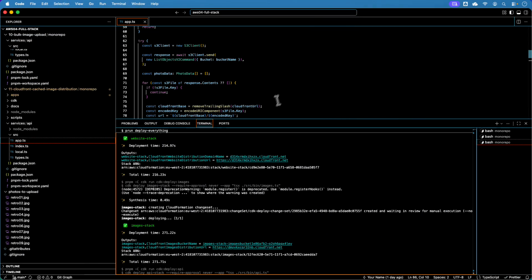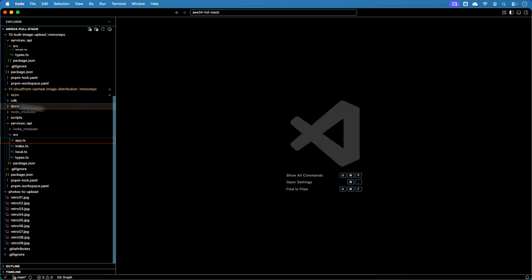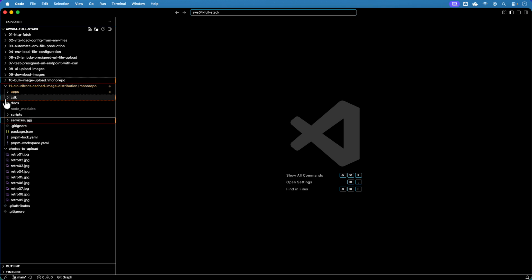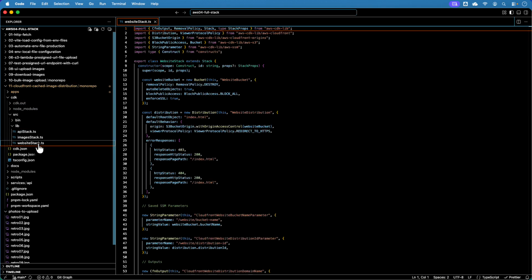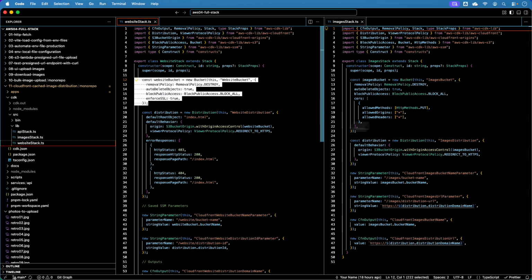So let's just close this and close the terminal, close that. In fact, we can close lesson 10 entirely. And over here, we'll come to the CDK source code. So to start with, let's just compare the website stack and the images stack, because we'll see they're remarkably similar. Both of them create a bucket.